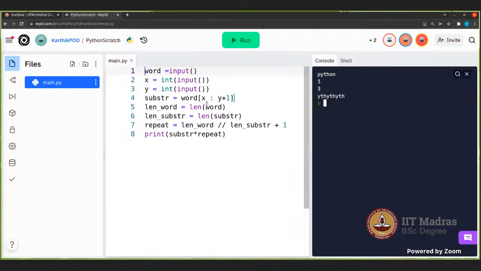So can you tell me the following things? Why have you used y plus 1? That is because we are given the position of the last character to be taken. But in Python, we need to use the very next index, so that we will get the string till before that.